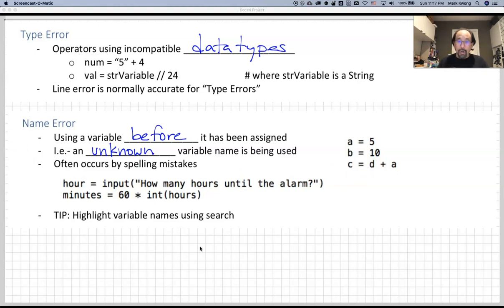A lot of times it's caused by spelling mistakes. You notice right here, actually I highlighted the wrong thing here. You notice here, the variable is our without an S, but over here we're expecting ours with an S. And so little simple spelling mistakes oftentimes cause these name errors.